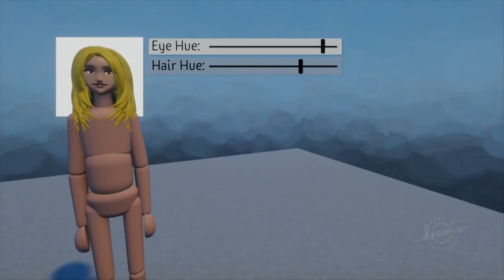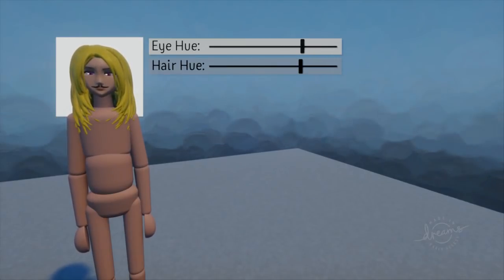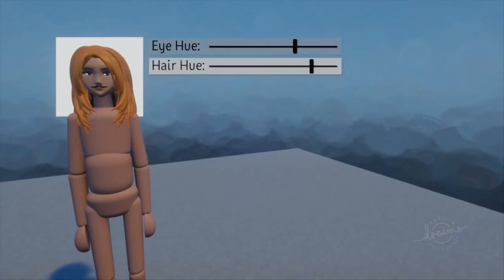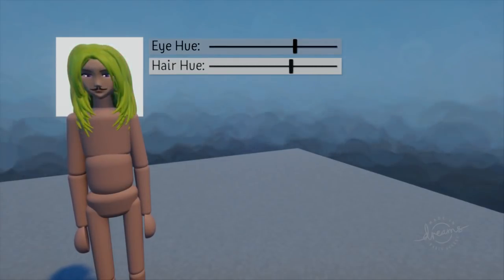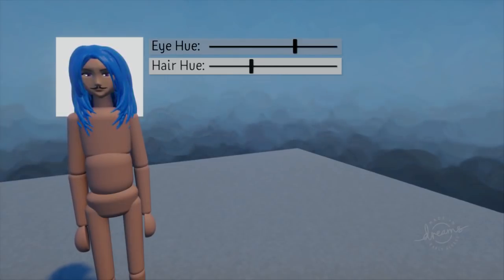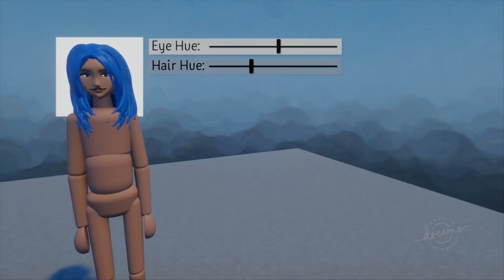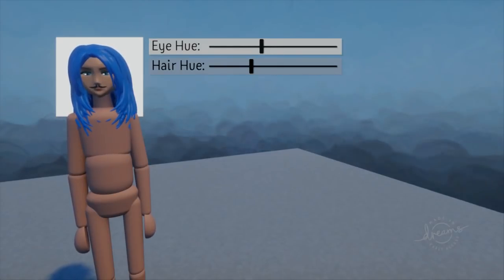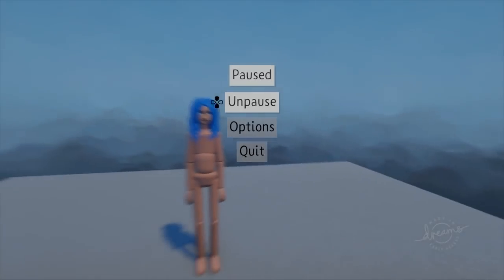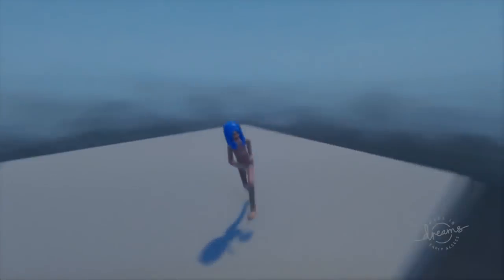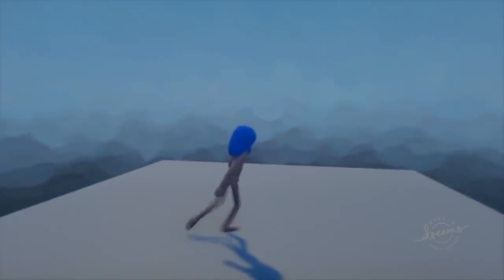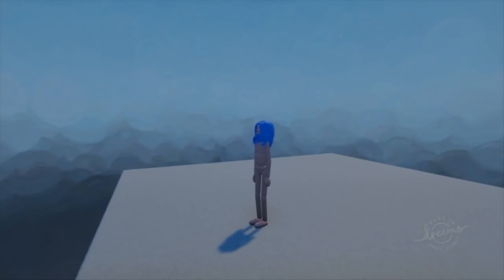And then hair hue is the same. Let's make it so we have blue hair or something like that. Something crazy. Got blue hair now. Let's get some blue eyes going. Circle doesn't close the menu from here. There we go. And that's basic menus, basically. Some UI.